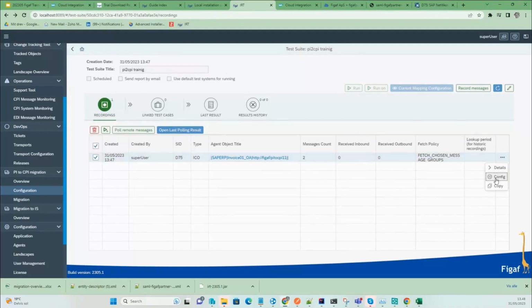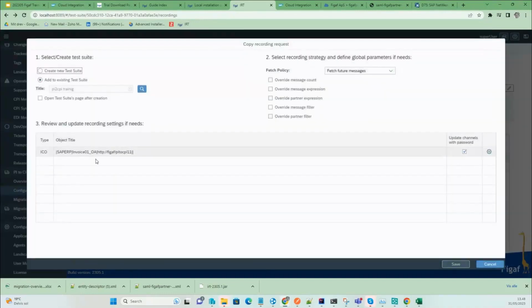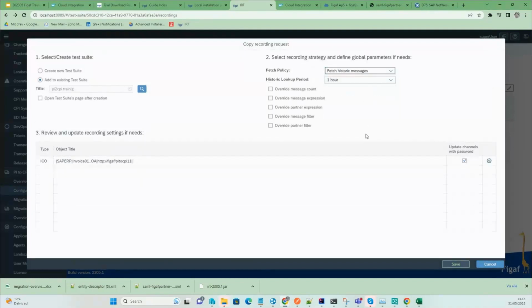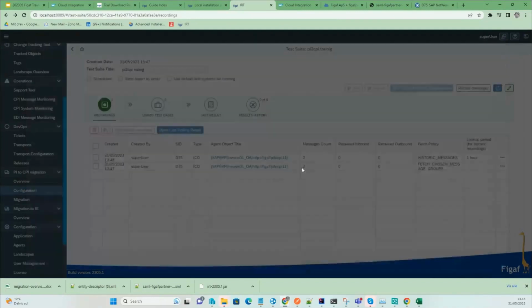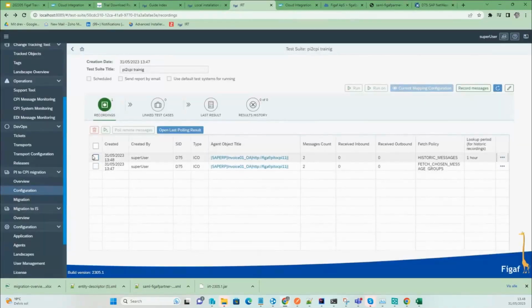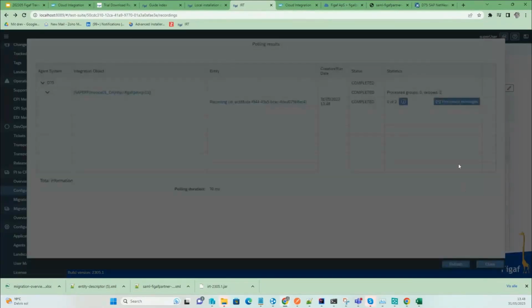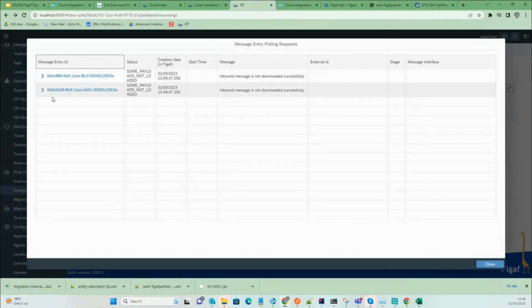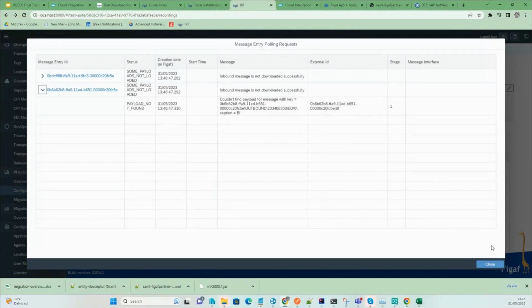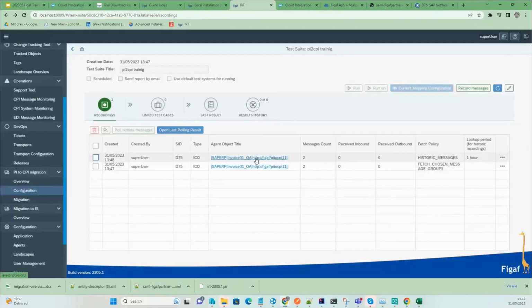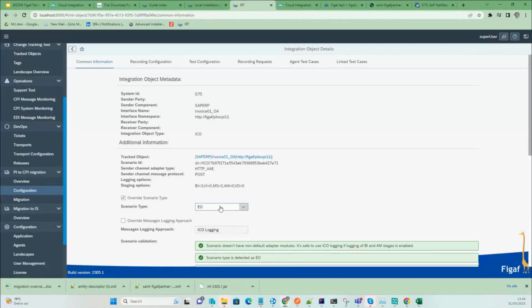So we can go in here and say copy. This will create a copy, and here we can select different scenarios for fetching this data. And then we will pull here and see if it finds anything. Some payload inbound message was not found. Still the same problem, it thinks it is exactly once. BI is not locked. Okay.